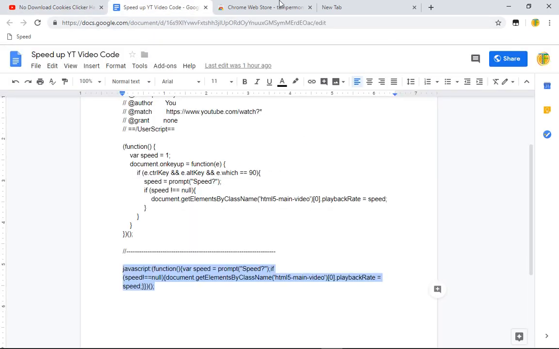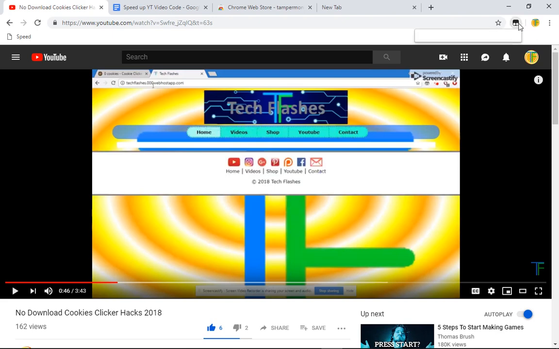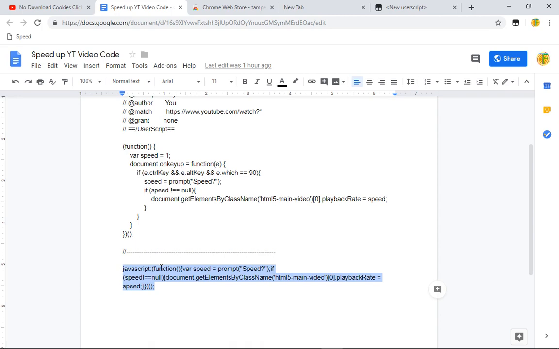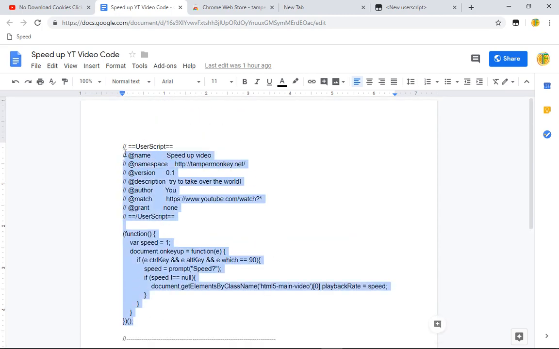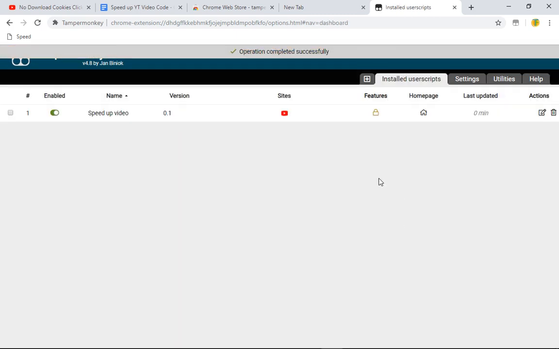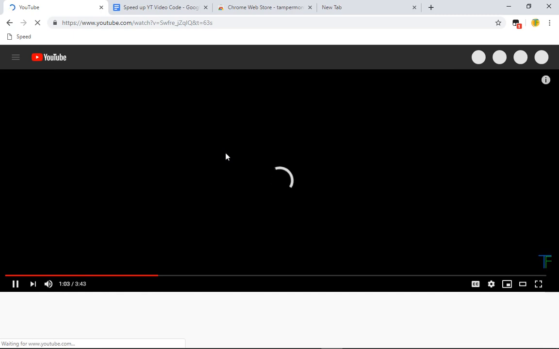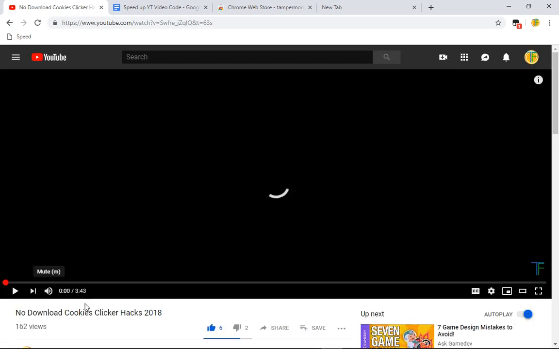Another way is to go to the Chrome Web Store, download Tampermonkey, and then click the icon, create a new script, and then go back to that link, and then copy this top portion, and then paste it in here. And then Control S to save it, and then you're finished. And then now, if you reload the video, let's go back to the beginning.